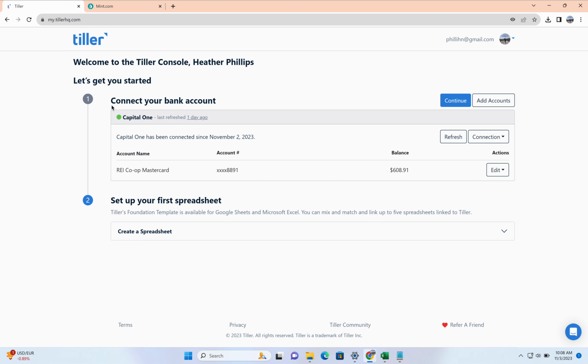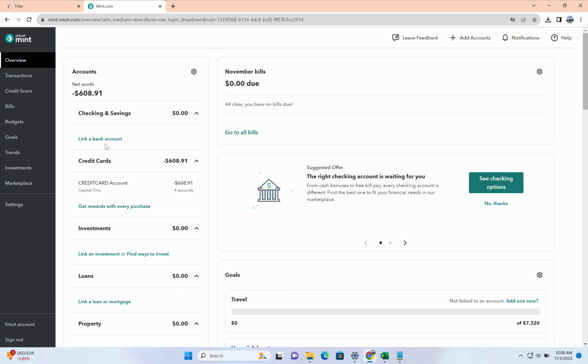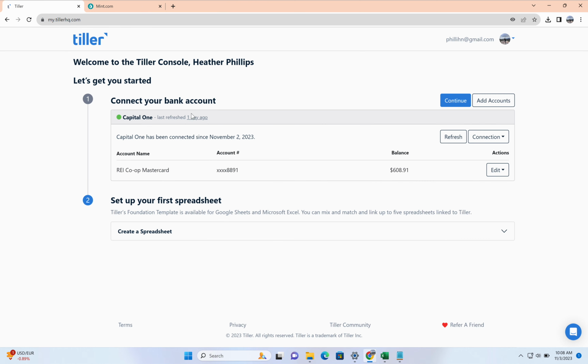So I like to start the demo here on the Tiller console, and in this case, this example user has linked one financial institution here that has a credit card. I also have this account linked to my Mint account, and so that's the first step, is just making sure that you have the same accounts linked between Mint and Tiller. You can add accounts here by clicking the Add Accounts button, searching for your institution to connect those specific accounts.